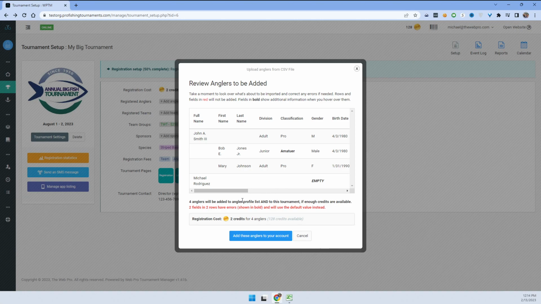So let's take a look at what that is. It's in bold. There's one: Bob E. Jones, that classification has an issue. Angler classification not found, classification will be left empty. So it looks like I don't have an amateur classification available in the software, and instead it's just going to leave that empty. That's fine. I don't need Bob E. Jones to be in the amateur classification. If I did, what I would want to do before I upload this is go and create a classification called amateur, and then it wouldn't have this error.